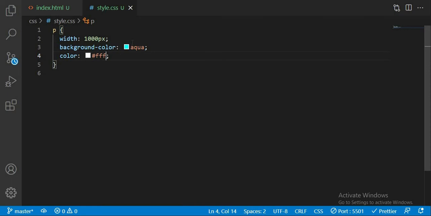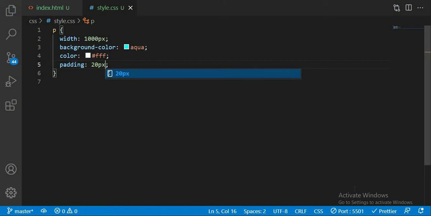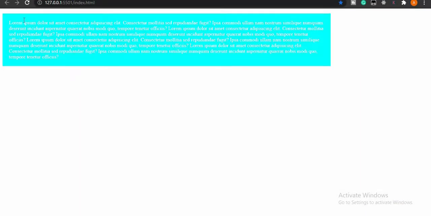Next, we're going to give this a padding of 20 pixels. Let's go back to the browser to see the effect of the padding. You can see it moves the text and makes it inside the container, inside the 1000 pixels width. It's moving it to the center on all sides. So 20 pixels padding to the left, top, right, and bottom.